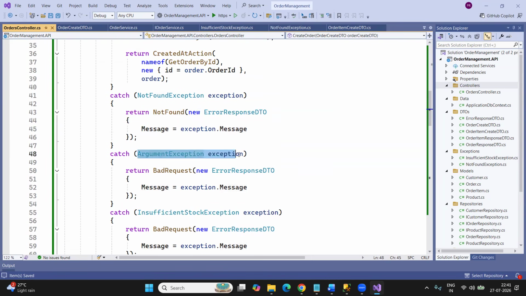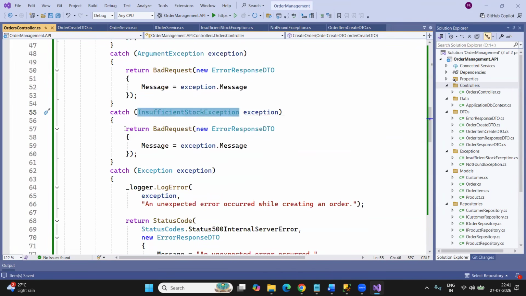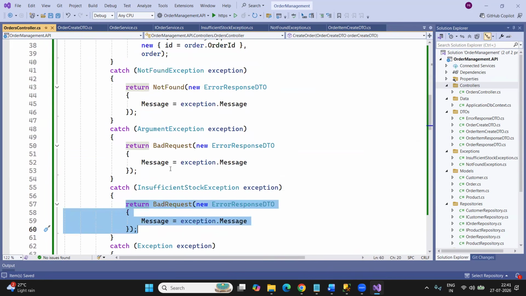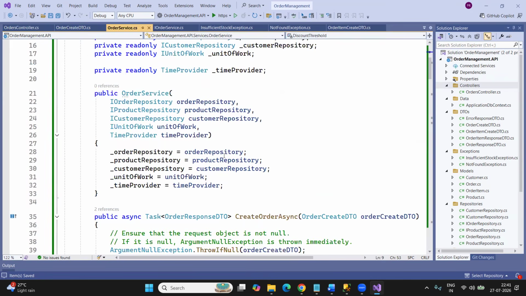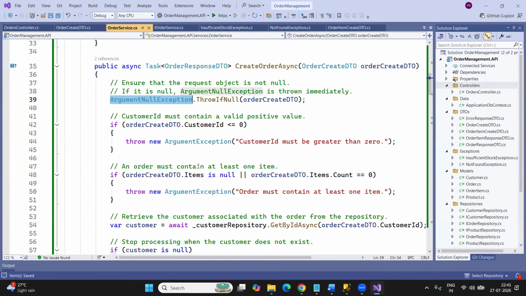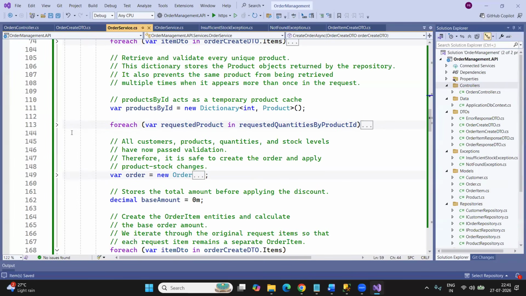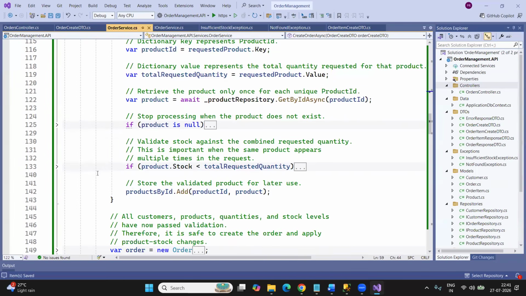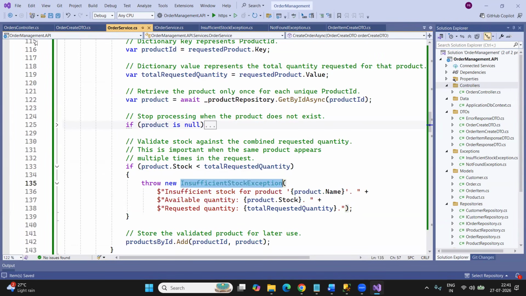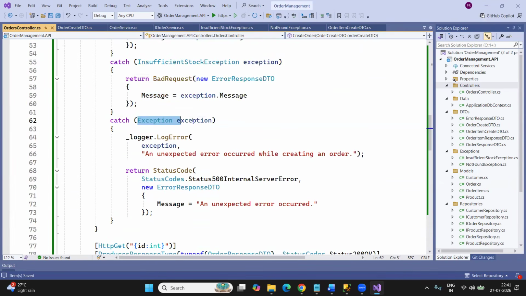Similarly, if the service method throws an argument exception, then this is what I'm going to return. For insufficient stock, I'm going to return this. Apart from this, because if you look at this class file, I'm intentionally using argument exception, I'm using not found exception, and somewhere I'm using insufficient stock exception. So that is what I'm throwing. Apart from these known exceptions, if any other exception is thrown, that is going to be handled by the catch block. Here I'm setting the internal server error status code, and consistently you can see I'm returning the error response detail.